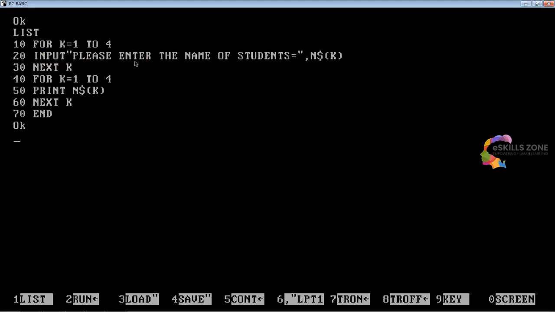So the input will be given by the user, and the 4th statement, please enter the name of the students, will be shown on the screen 4 times, and every time the loop will be executed. First time 1 will be assigned in the place of k, second time the loop is executed, 2 will be assigned to k, third time the loop will be executed, the value of k becomes 3, and the 4th time the final value 4 will be assigned to k.